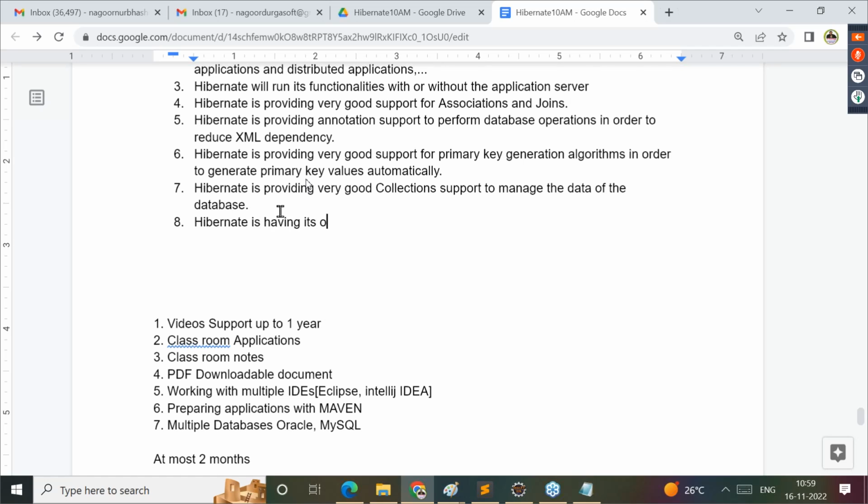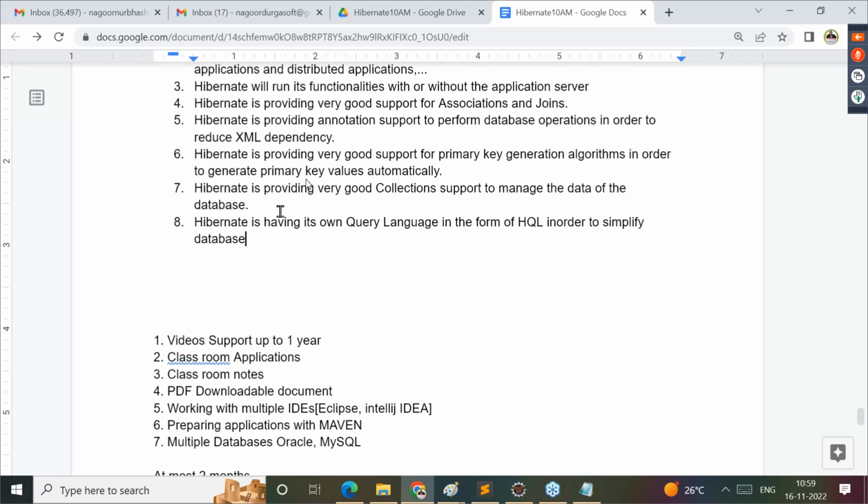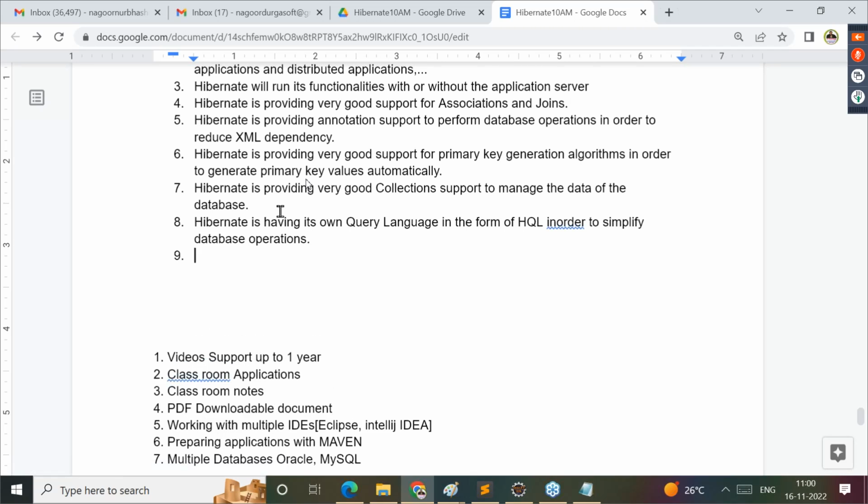Hibernate has its own query language in the form of HQL in order to simplify database operations. I don't want to use SQL queries in my Hibernate applications. Even the Hibernate main intention is the same thing: don't use SQL queries in Java.